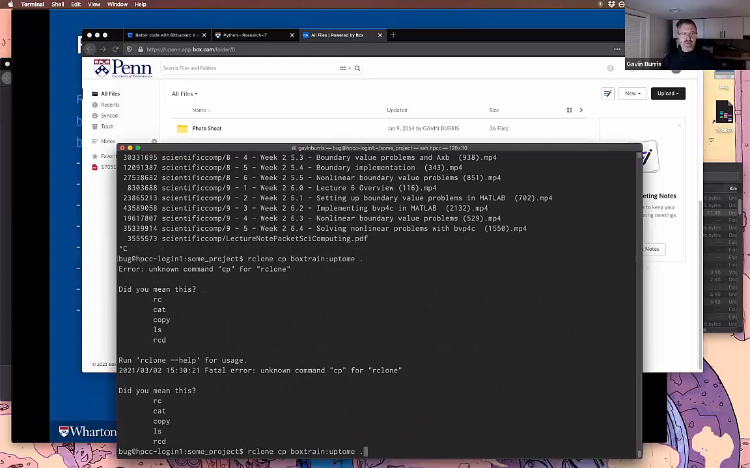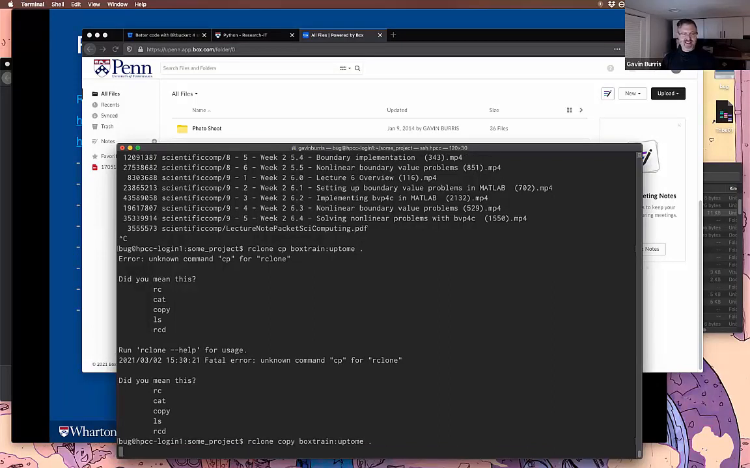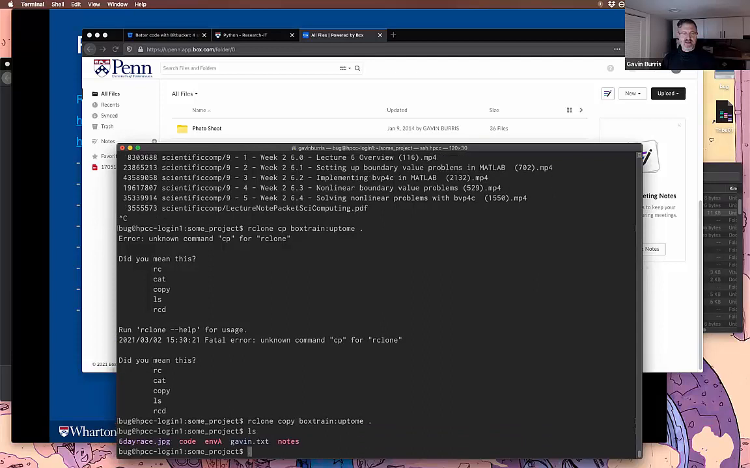Oh, and I forget how to use this. cp, it's copy. All right, so I copied all the files that were in that directory into this directory. So that's pretty great. I just pulled files from the cloud, and I can also do the reverse.